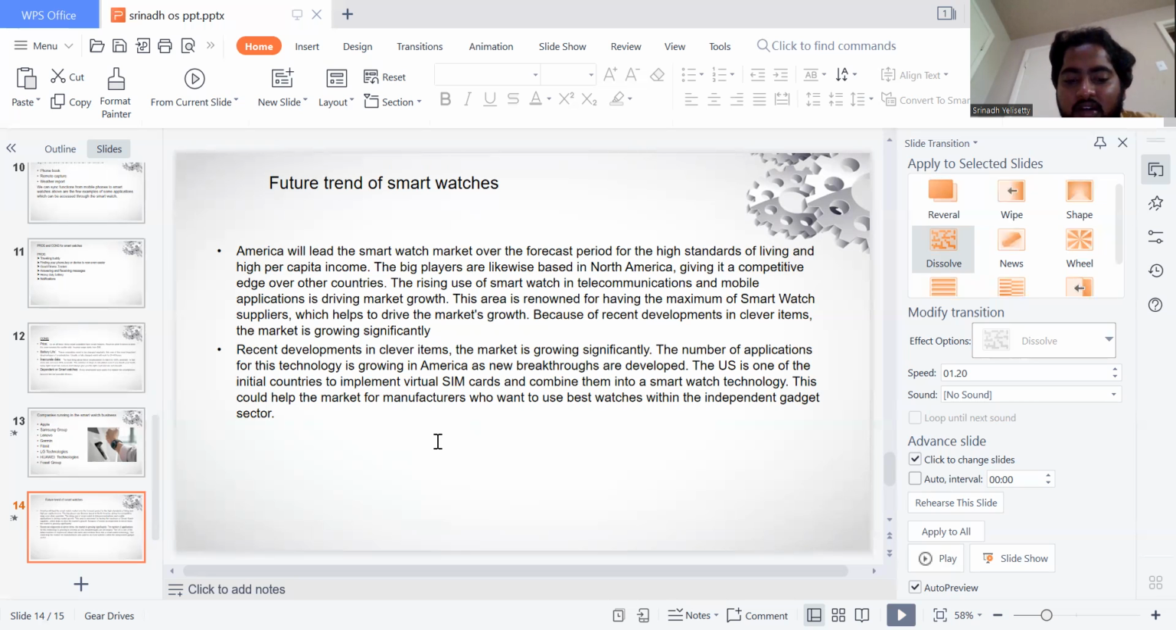The big players are likewise based in North America, giving it a comprehensive edge over other countries. The rising use of smartwatches in telecommunications and mobile applications is driving market growth a lot. The area is renowned for having the maximum number of smartwatch suppliers, which helps drive the market growth. Because of recent developments in smart items, the market is growing significantly. The number of applications for this technology is growing a lot in America as new breakthroughs are developed in the US, one of the initial countries to implement virtual SIM cards and combine them into smartwatch technology.